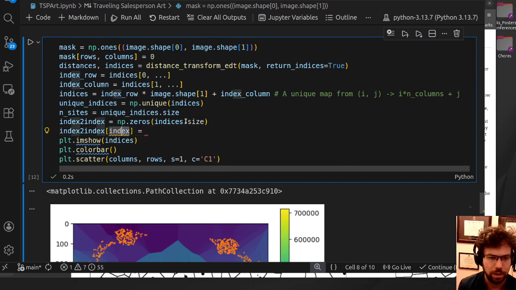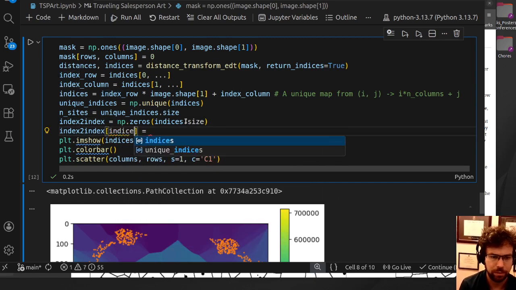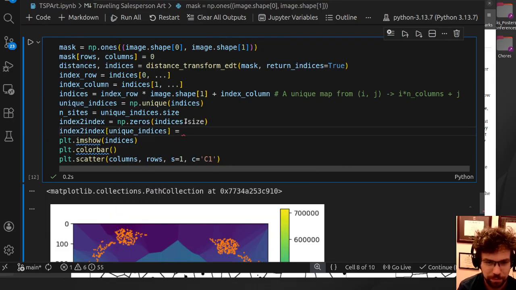So I'm going to say, okay, indices, or I'll say unique indices. This is a little bit confusing. Just bear with me for a second. You'll see exactly where I'm going. This is equal to np.arange and sites.